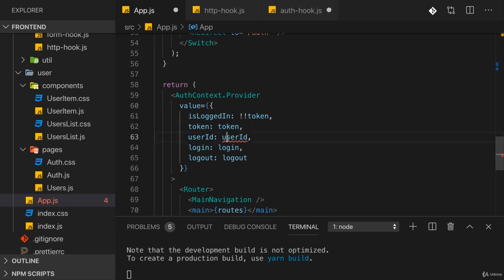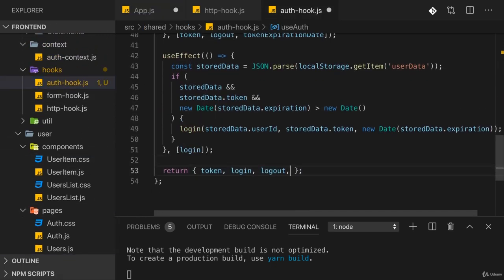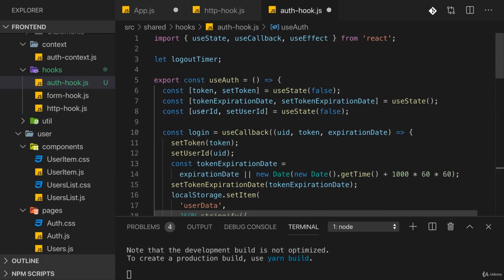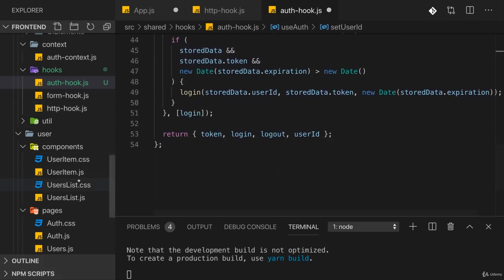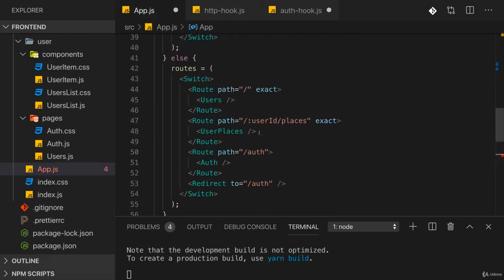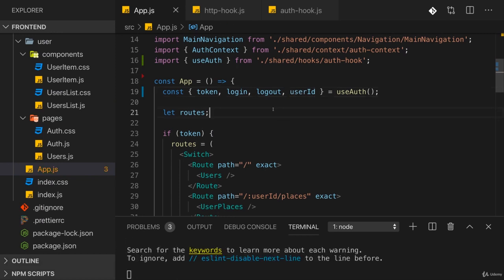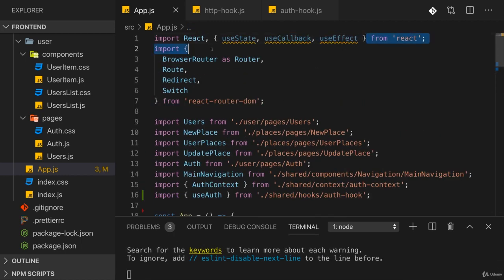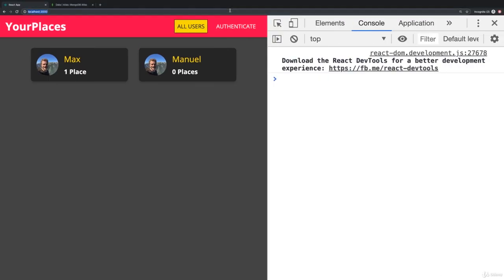Here at the bottom, I also want the user ID, so in the auth hook, we should return this as well. It is a state of this hook, so of course we can simply return userId, this state here. I simply return this here as well, and therefore in app.js we can extract it. We can extract userId from the object useAuth returns. And with that, our app.js file should work as before. Everything should work as before. We can now just clean up some unused imports here.